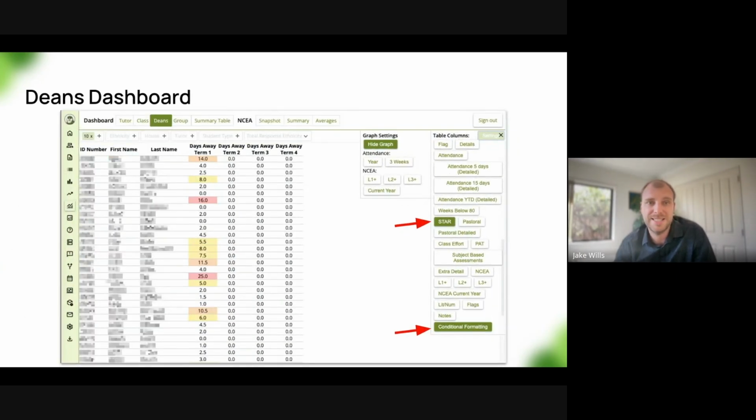So next up is the Dean's dashboard. The Dean's dashboard is pretty similar to the tutor dashboard, except along the top here, you can filter down to particular groups. So this view here, I'm just looking at year 10 students, but you can also filter by ethnicity, by house, by tutor, by student type. So you may want to remove your international students potentially, or your students at Alt Ed, in which case you might just want to put in your regular students in there.